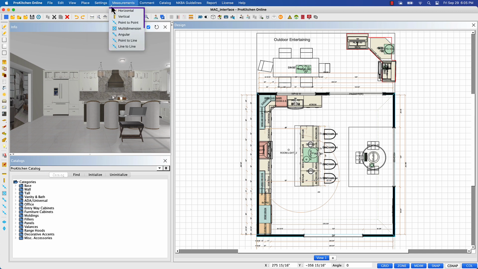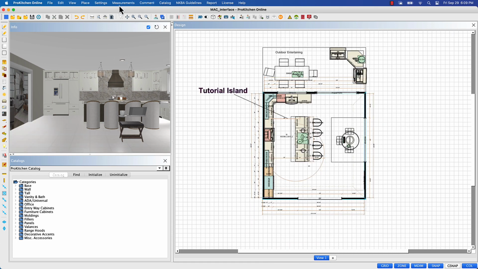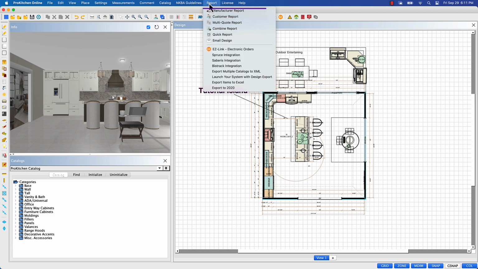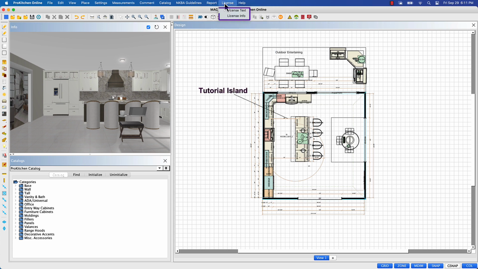The Measurements drop-down holds your measurement tools, and the Comments drop-down is where you'll find your comment tools, including Schematic Lines option. The Catalog drop-down will show all your catalog options, including export from Cabinet Vision or Cabinet Builder Cut List and CNC program. The NKBA drop-down gives you access to the NKBA guidelines and the Design Verification option. The Reports drop-down offers access to all reports, including EasyLink and other ordering options. Find your ProKitchen license information under the License drop-down.